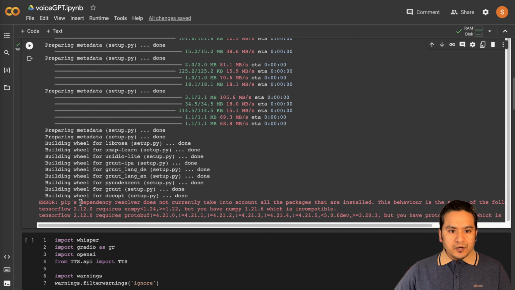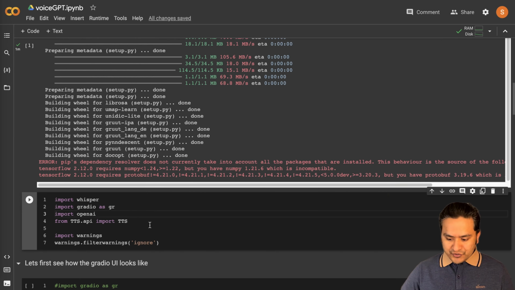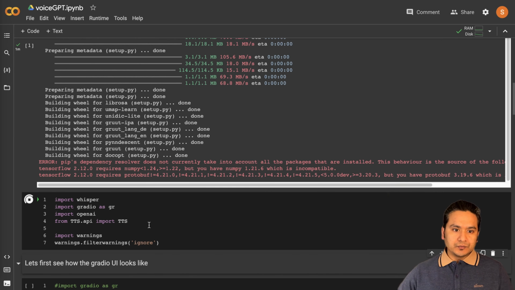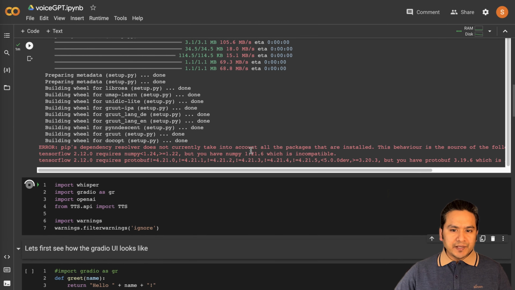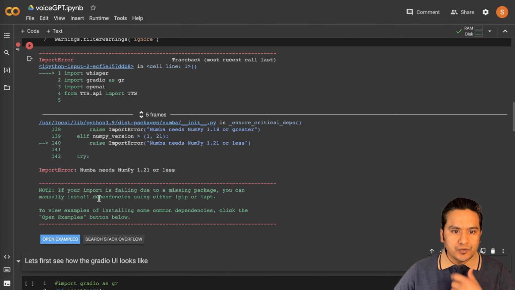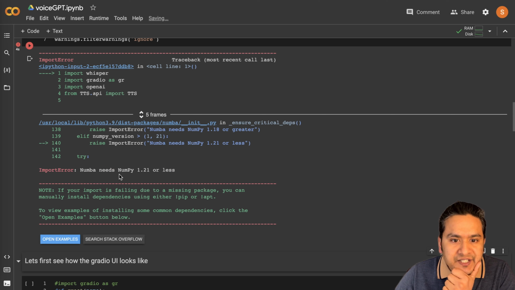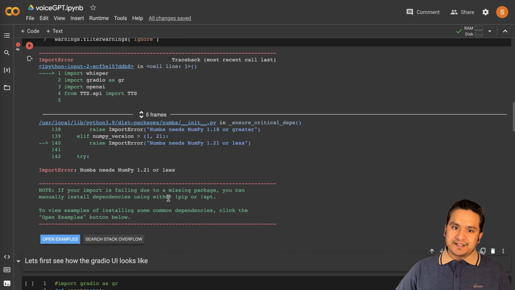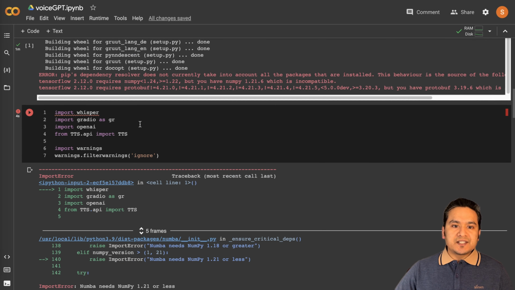Let's see. Okay, it says that pip's dependency resolver does not currently take into account something, and there is something wrong with NumPy. Let's first run this and see if it runs or not. Let's import the package now. We have some error, so I think it will provide some error to us. Yeah, okay, Numba needs NumPy 1.21 or less, meaning that we need to install NumPy.